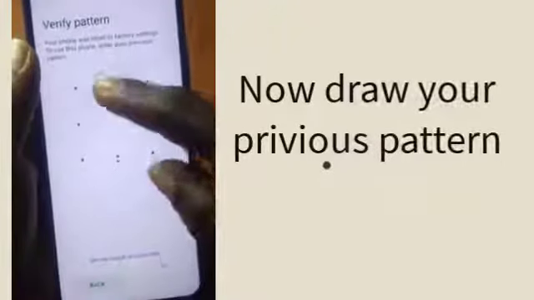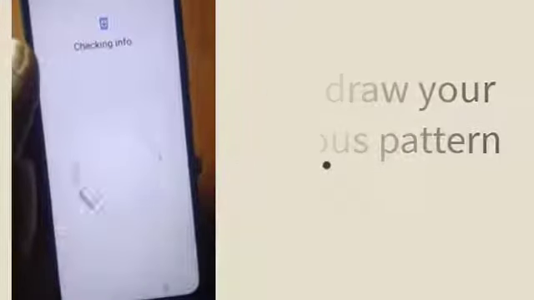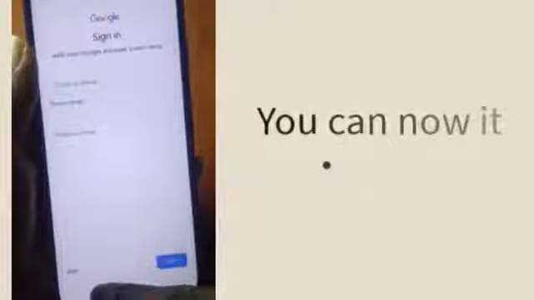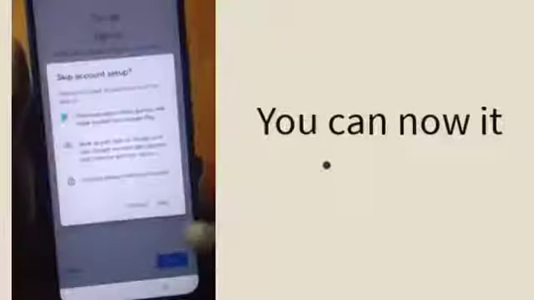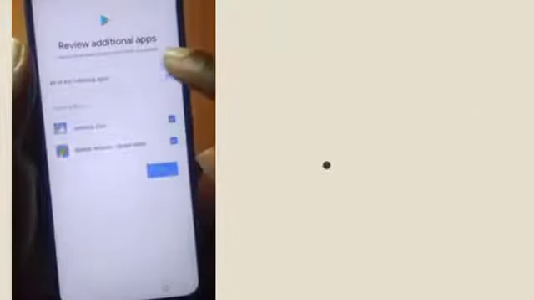Now you can draw the pattern. Until you draw L, then skip. I see the skip number. They say account on every phone. As the phone is free, I had an issue.